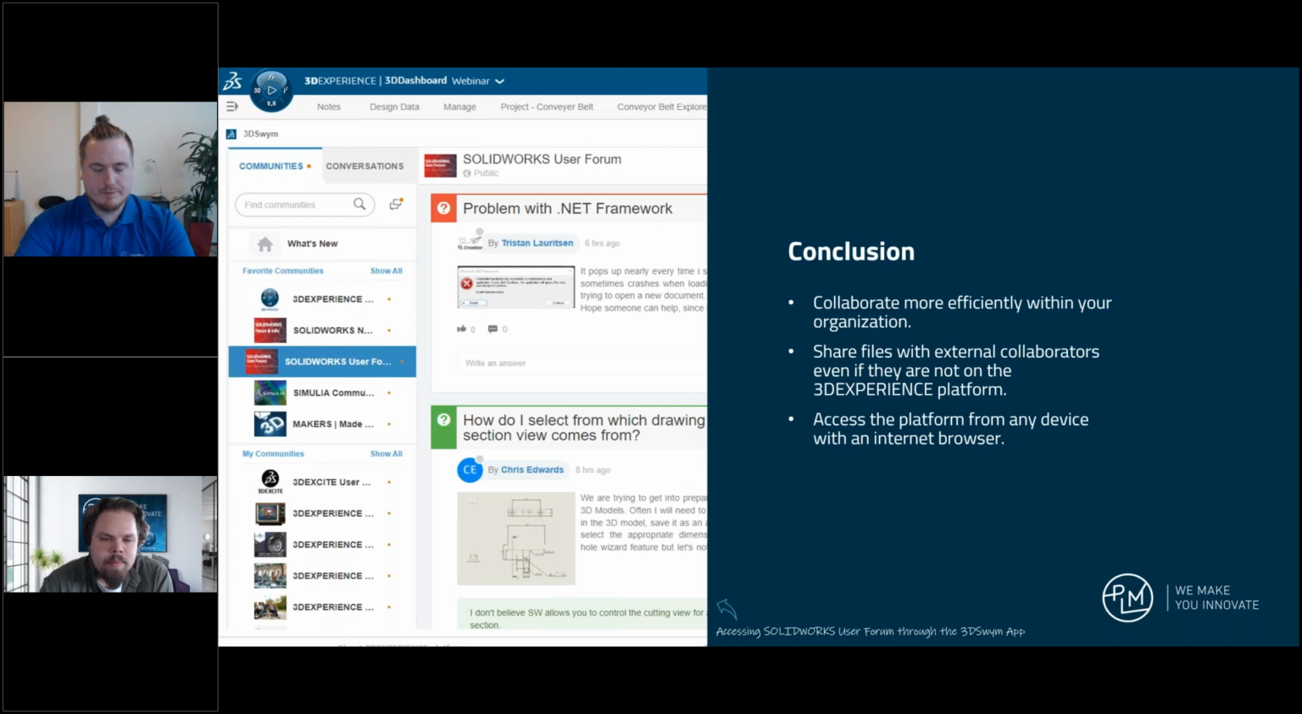So to summarize, 3D Experience lets you collaborate efficiently both within and outside your organization. And it's also possible to access the 3D Experience platform from any device with an internet browser, like a tablet or a phone, for example. So you can always have your data with you even on the go. So that's pretty cool.